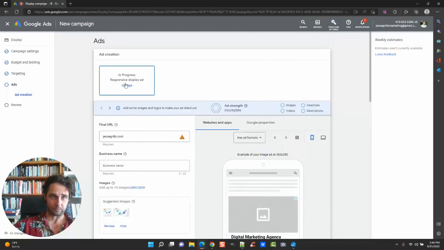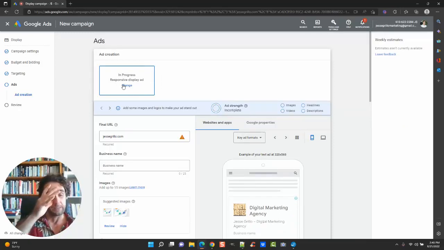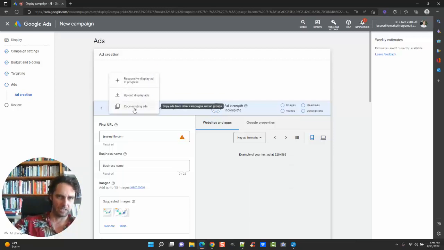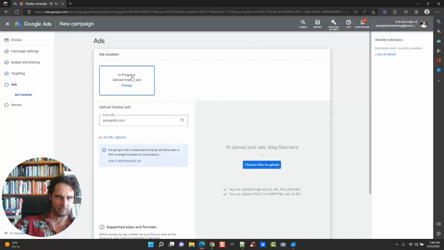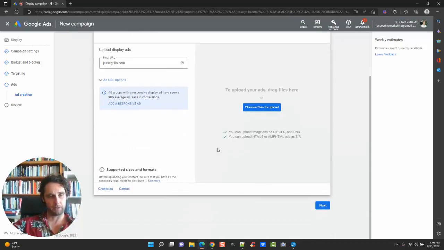All right, so responsive display ads don't really deliver in my experience with real estate clients. Really, the best results I get are from display ads, standard display ads. And these are just simple images that you would upload here and it would be shown to people that previously visited your website. And there are a lot of different sizes that you can have.